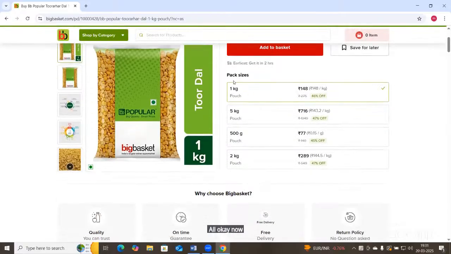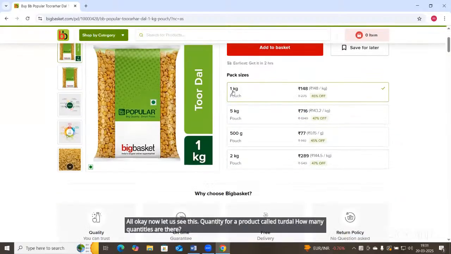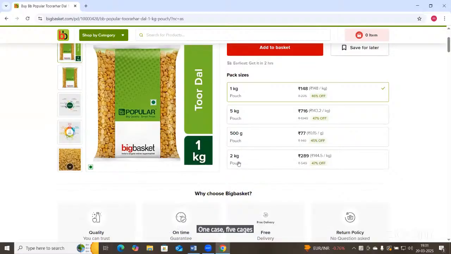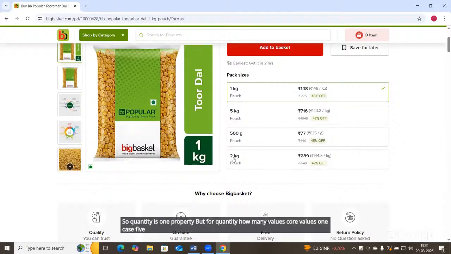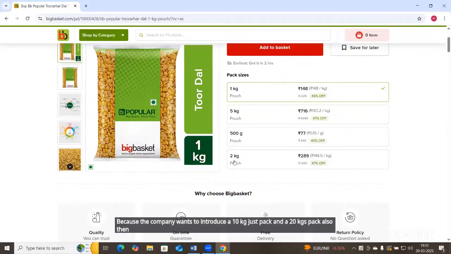Now let us see this quantity. For a product called Tur Dal, how many quantities are there? 1 kg, 5 kgs, 500 grams, and 2 kgs. So quantity is one property, but for quantity, how many values? 4 values: 1 kg, 5 kg, 500 grams, and 2 kgs. Sometimes maybe more than these 4, because the company wants to introduce a 10 kgs pack and 20 kgs pack also. Then 1, 2, 3, 4, 5, 6.